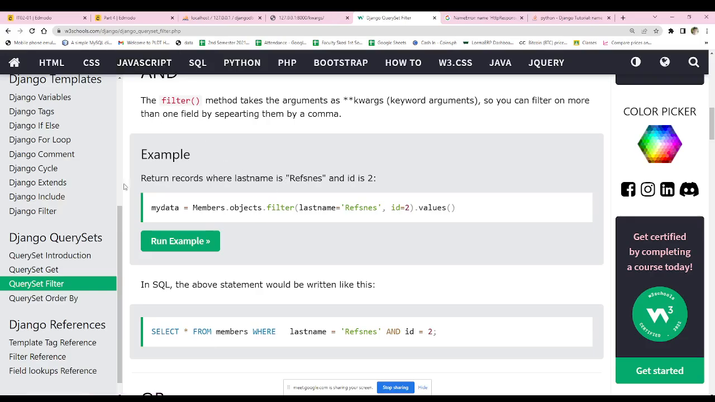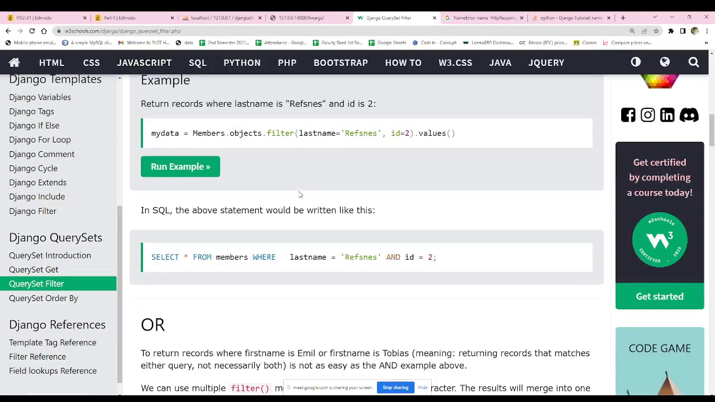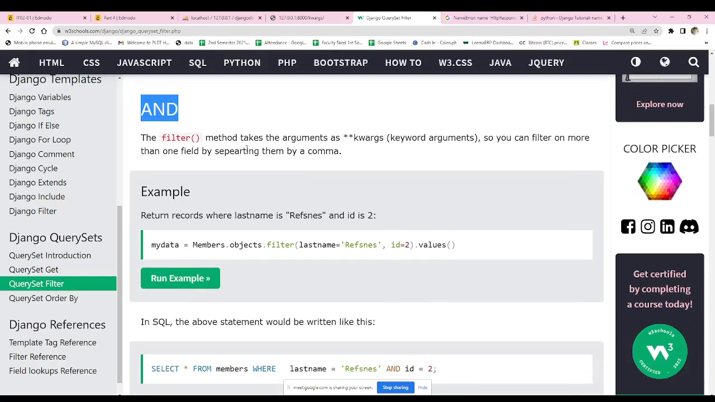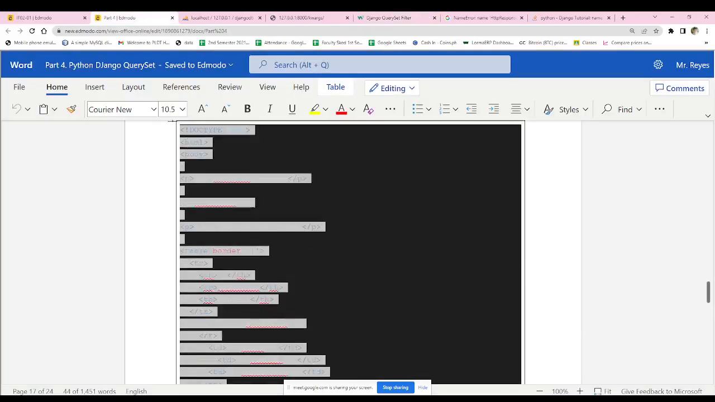But in our reference kasi, we have also the and, using filter method arguments. So you can filter on more than one field by separating them by a comma. Pero dito, teka lang. Ano ba tayong example dito?